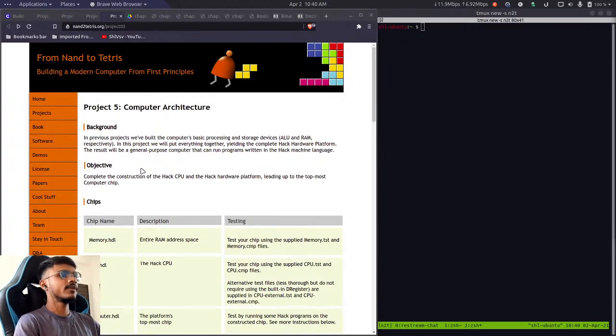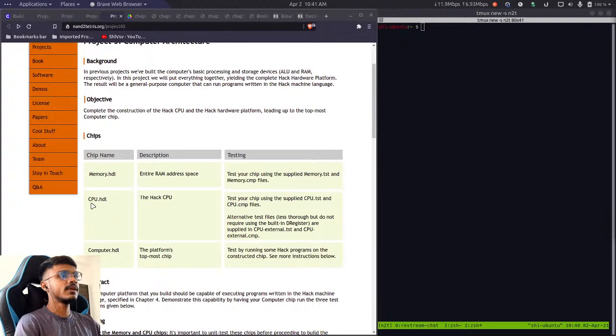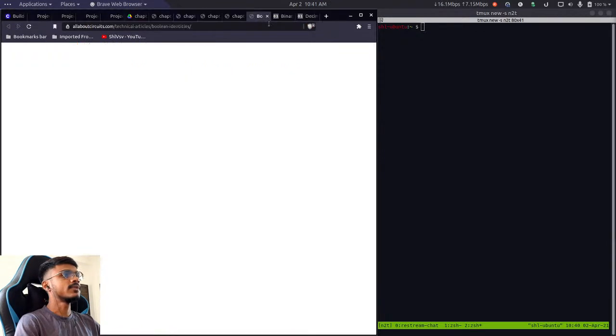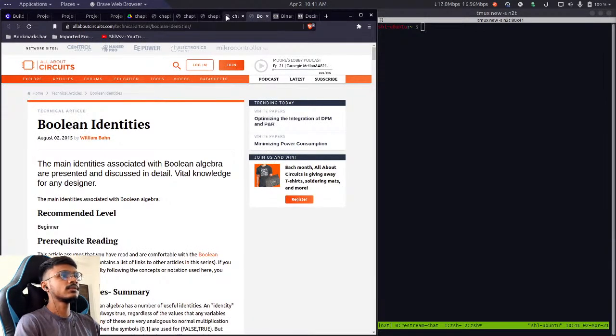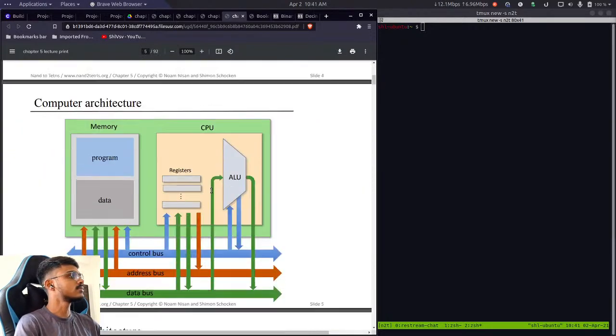In this stream, we are going to continue building Nand2Tetris projects. Today we are going to create a CPU chip. So let me open up the slides. Where is it? And these are the slides.